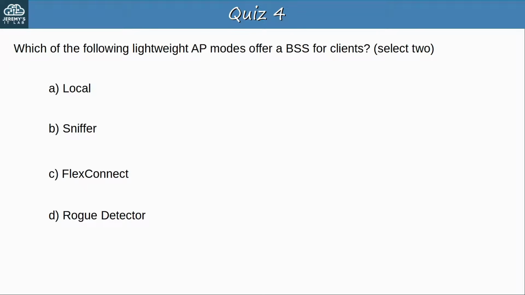Which of the following lightweight AP modes offer a BSS for clients? Pause the video to select the best answers. Select 2. Okay, the answers are A, local, and C, Flex Connect.